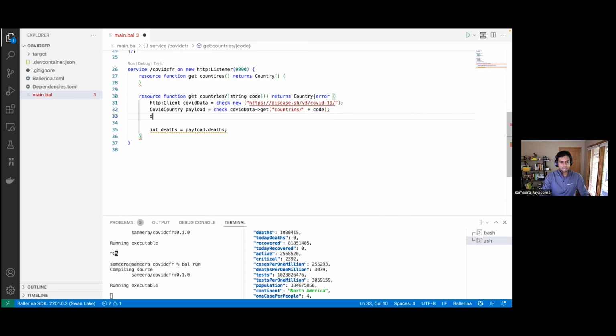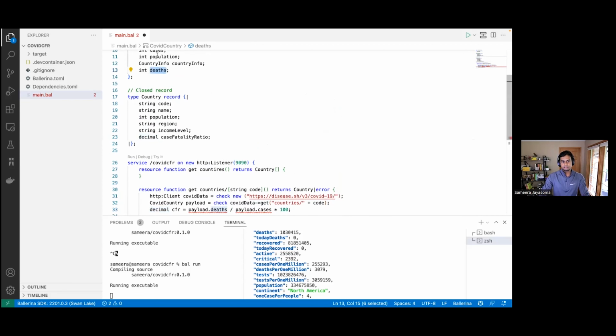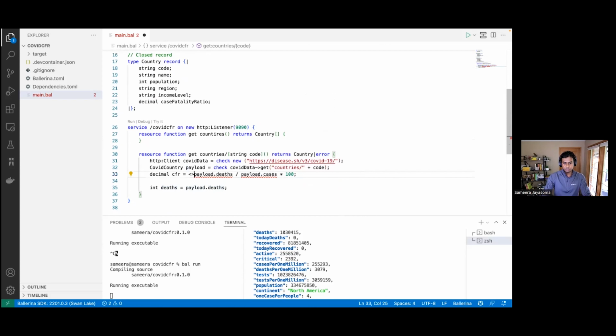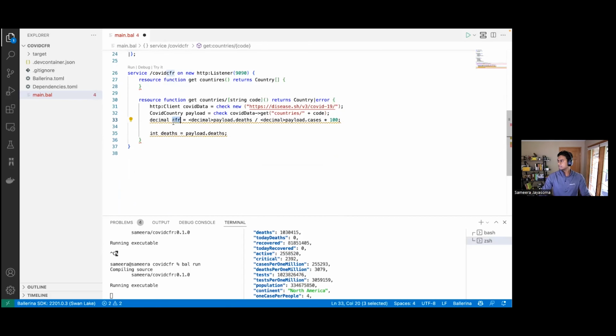Now I can calculate the CFR using payload cases into 100. It has to be here cases. This is deaths, right? So deaths over cases into 100, you get the ratio. Now, this is decimal, and these deaths are integers. So in Ballerina, we don't do automatic numeric type conversion. So we expect explicit conversions in the language. So I'm casting integer to decimal here, same here. So now I get the CFR.